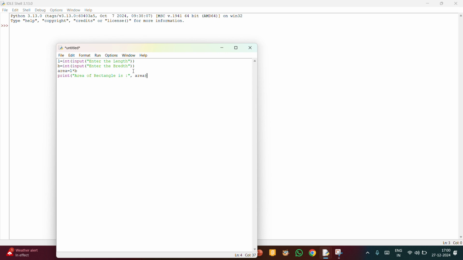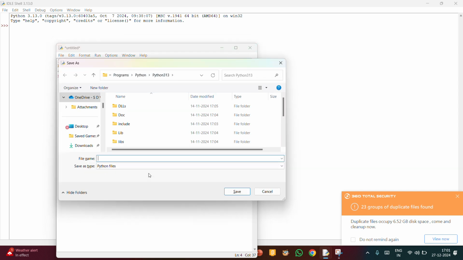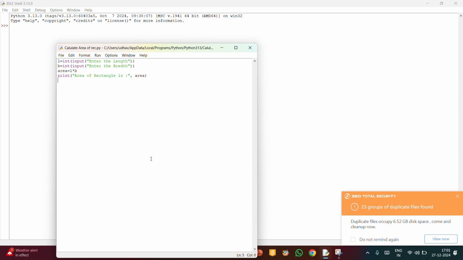Now we will save by pressing Ctrl+S and we will name it calculate area of rectangle. Enter. We will run by pressing the F5 key.